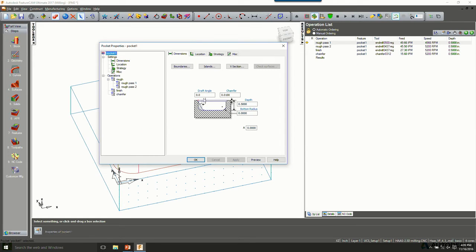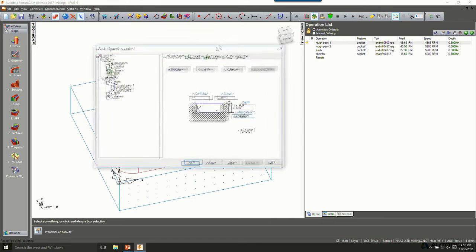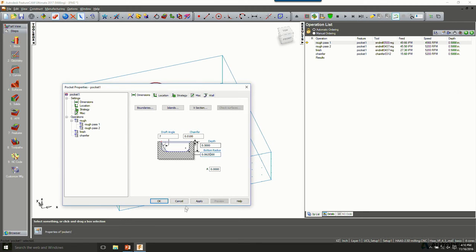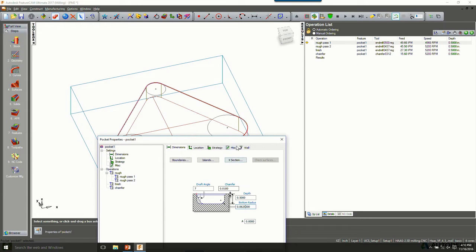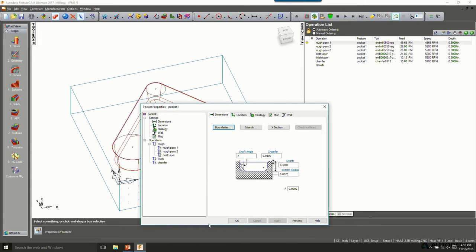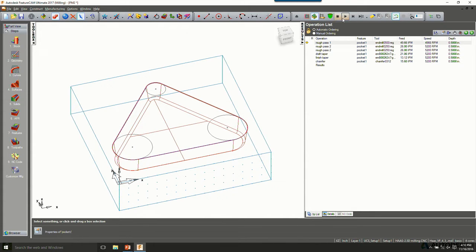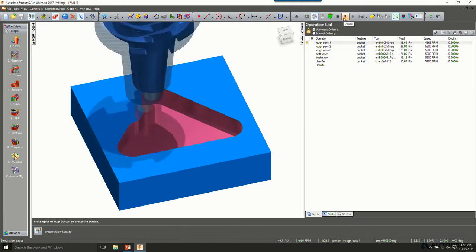Let's take this a little bit farther. Let's add a 7-degree draft angle, and let's do a 1/16 inch bottom radius. When I apply this, again, we're going to see all the tools change. We're going to see the shape of the feature change here. All of my feeds and speeds are calculated for me.